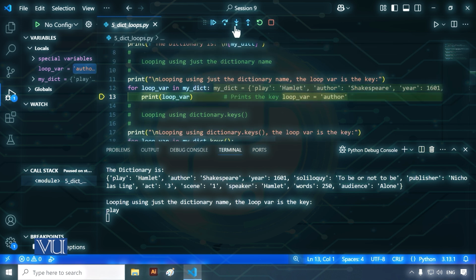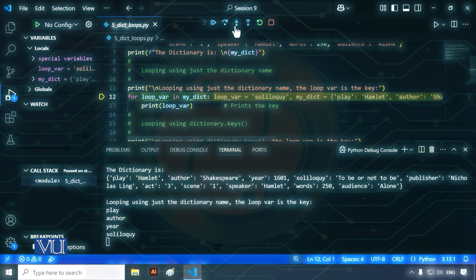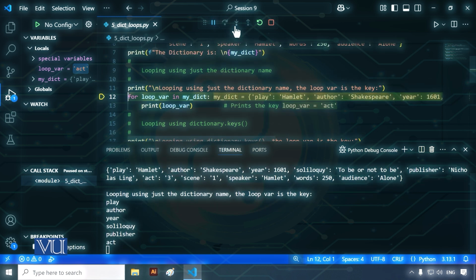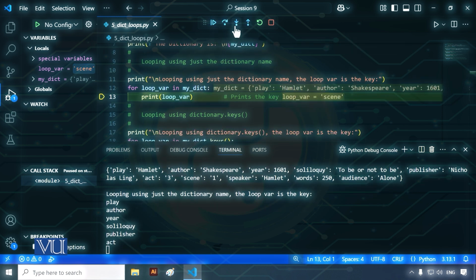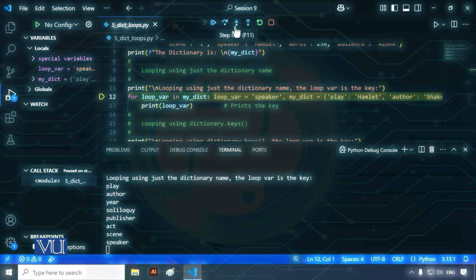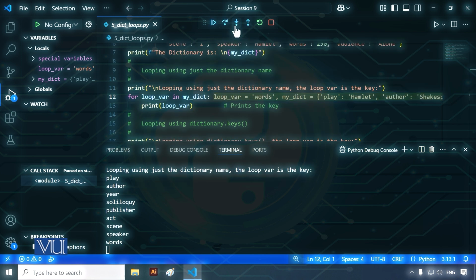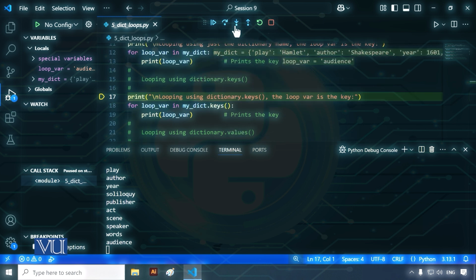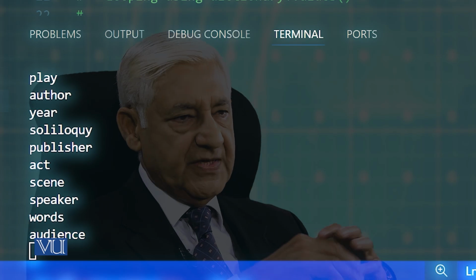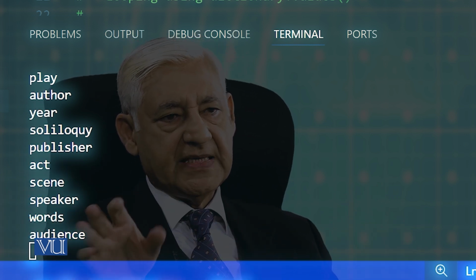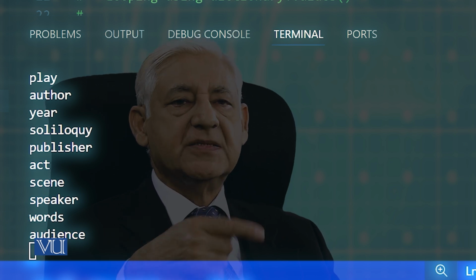And so as we loop, the loop variable becomes author, it becomes year, it becomes soliloquy, publisher, act, sorry, we had a bigger dictionary than I thought. Scene, speaker, words, audience. Oh, pretty big dictionary, okay? And we're done. So we've looped through using this syntax for variable in dictionary name. And when I do that, the variable is looping through the keys of the dictionary.